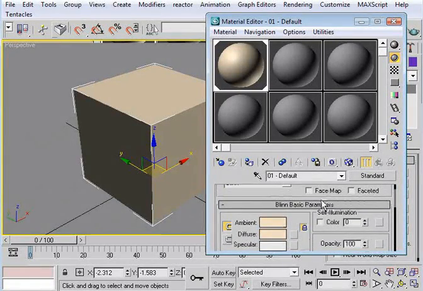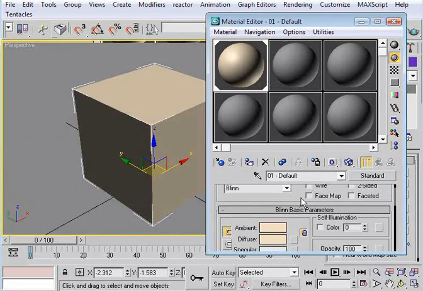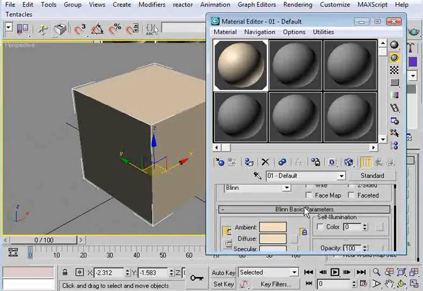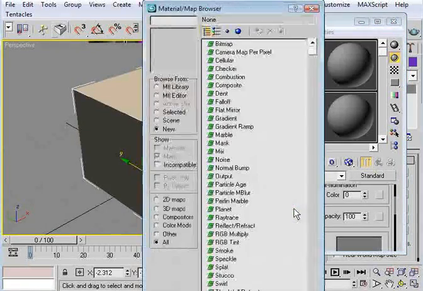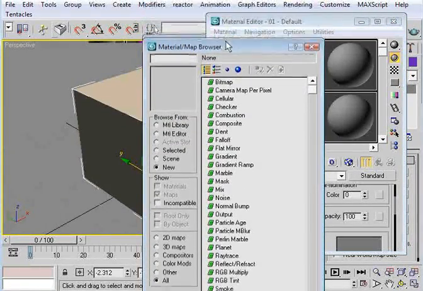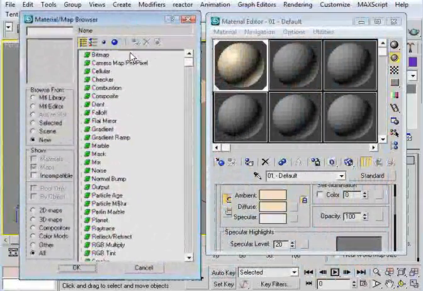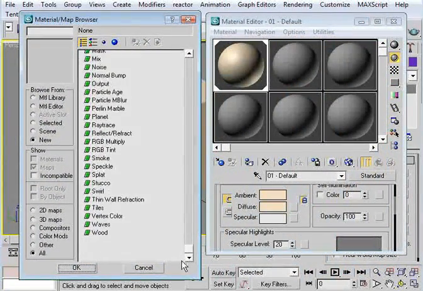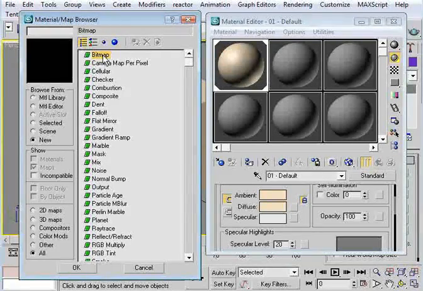Okay, one of the simplest ways that we can actually texture an object would be by throwing a material on the surface, map on the surface, like a bitmap. Quickest way to access that is this little box next to the diffuse, which we click and we see that it opens up our material map browser. These are all maps that we can use. And obviously we're just going to double click on bitmap.